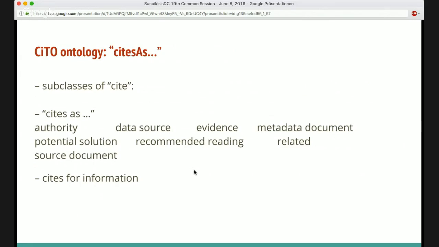Now, under "cites as", we find things like "cites as an authority". That means that text A cites text B as an authority for what text A says, or as a data source, or as evidence. And other logically similar categories follow. You have them here in the presentation. The best way is to go to the ontology and read the formal description of that.